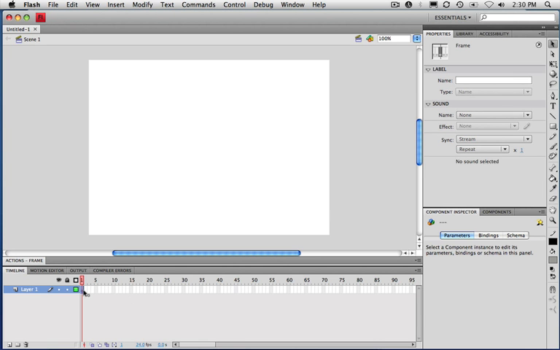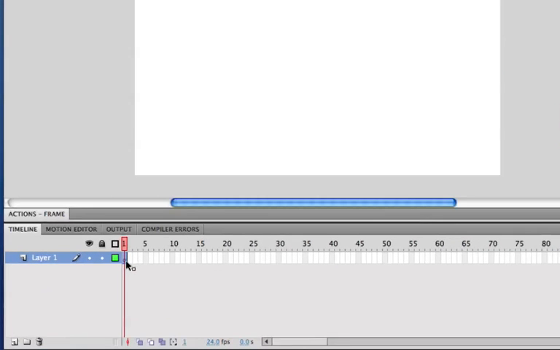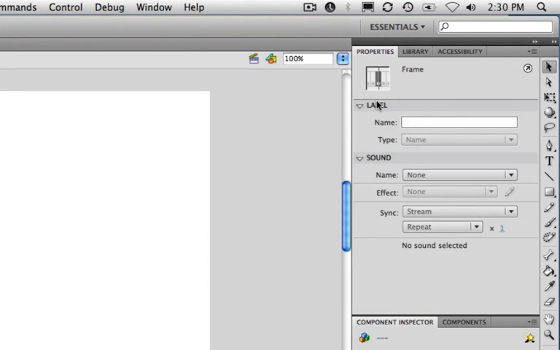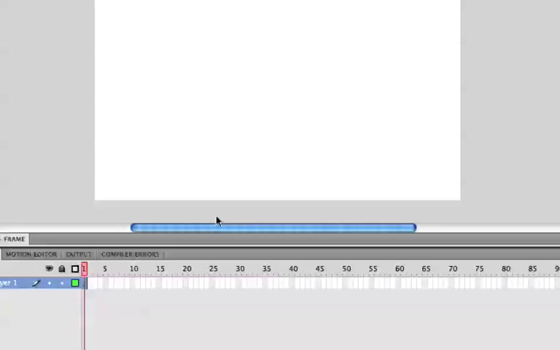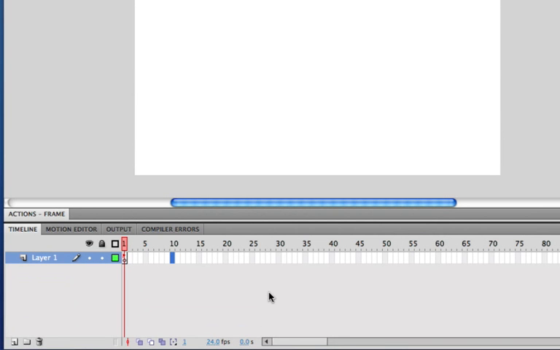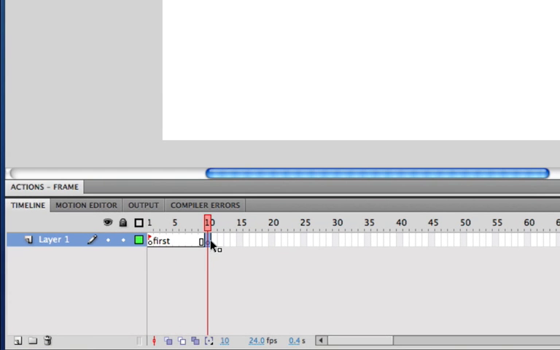So let me explain. So I have frame number 1 clicked, and I'm going to go up in properties and notice that the first thing in properties is this label function. So I'll just call this first. And then I'm going to go to frame 10. And by the way, notice that when I did that, I get a little flag popping up here. Now over in frame 10, I'm going to just press F6 to make a new keyframe. And when I do that, notice that first now becomes visible. We can see the label on the timeline, which is real handy. So now I'm on frame 10. I'm going to call this middle.